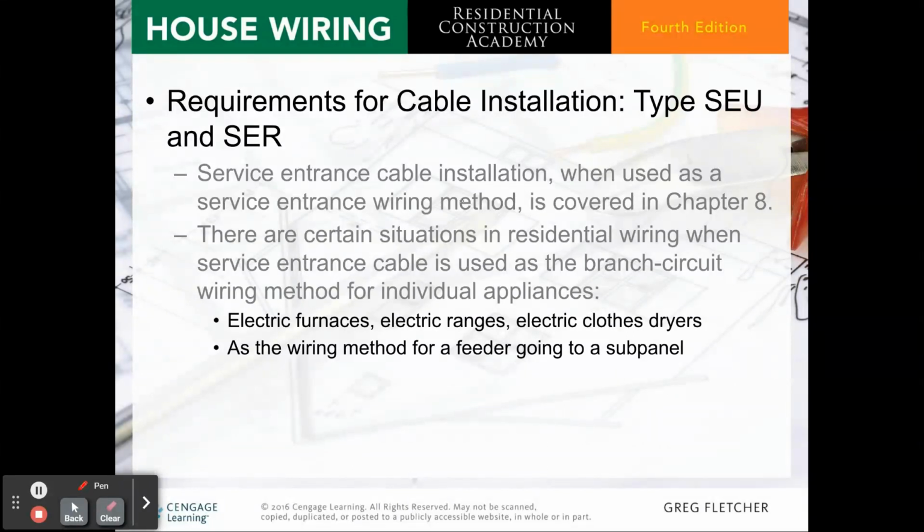Requirements for cable installation for Type SEU and SER. Service entrance cable installation, when used as a service entrance wiring method, is covered in Chapter 8. There are certain situations in residential wiring when service entrance cable is used as a branch circuit wiring method for individual appliances, such as electric furnaces, electric ranges, electric clothes dryers, and as the wiring method for a feeder going to a sub-panel.